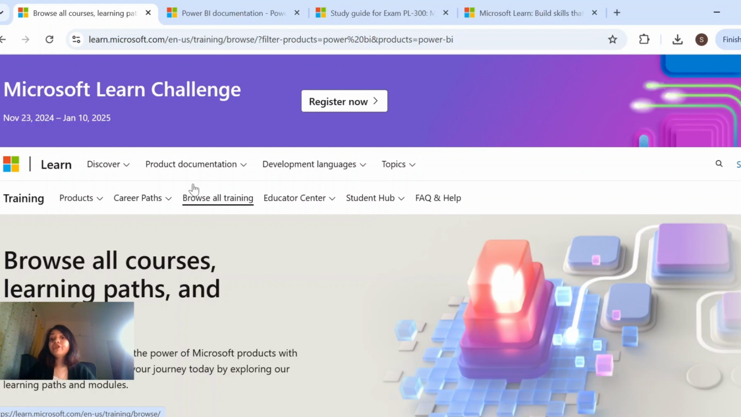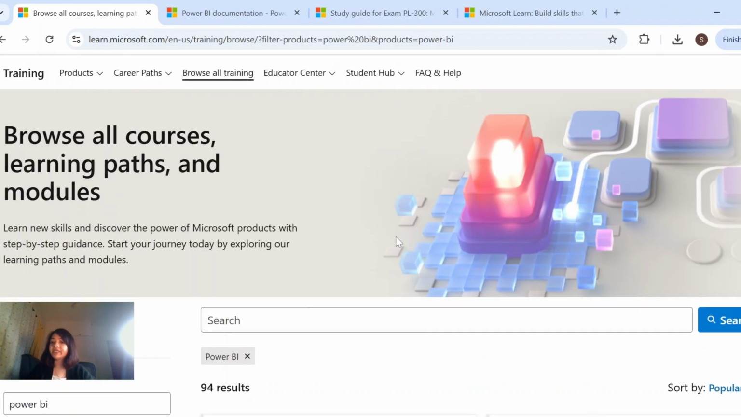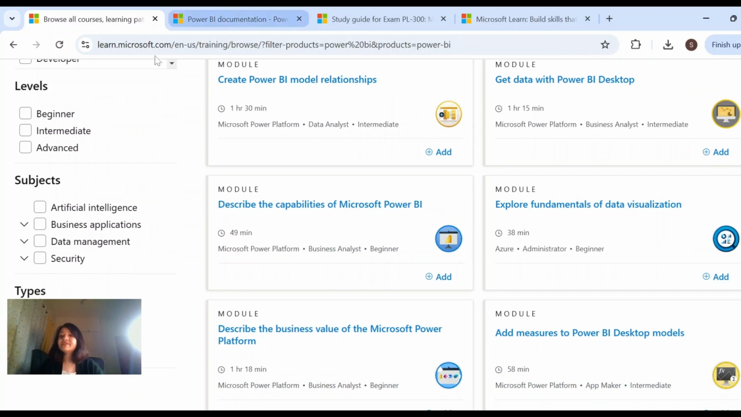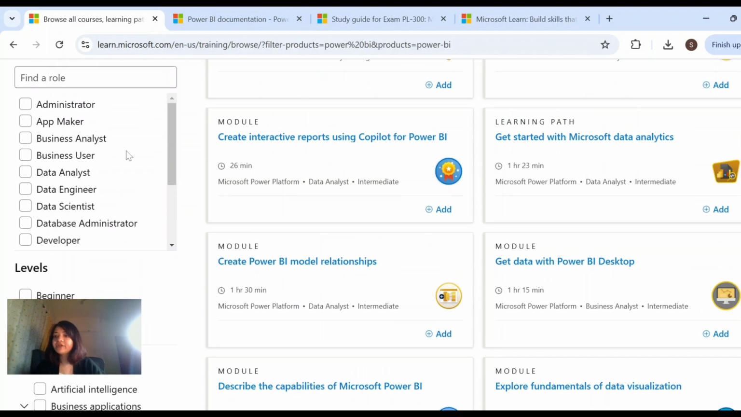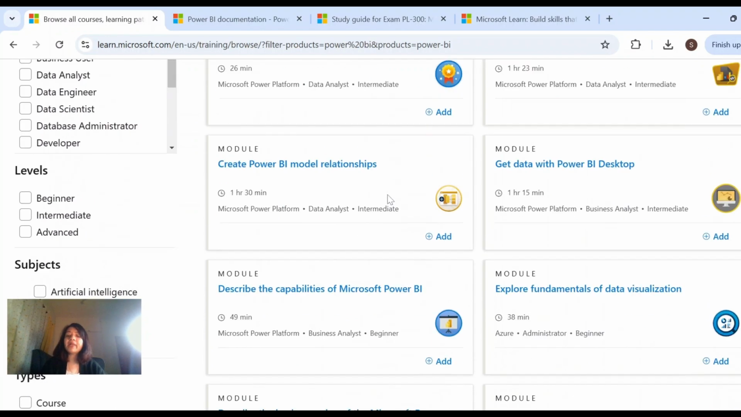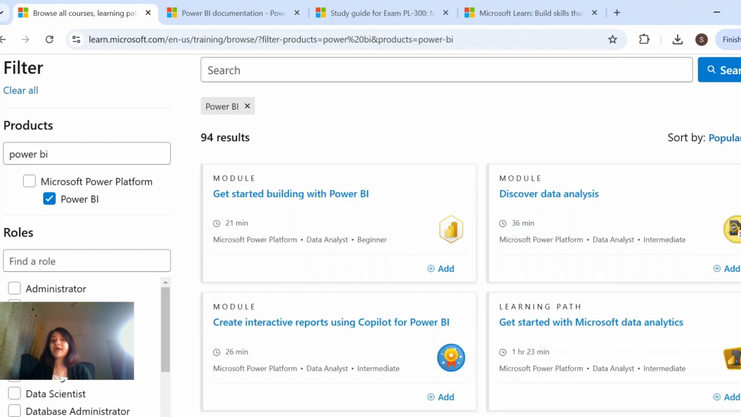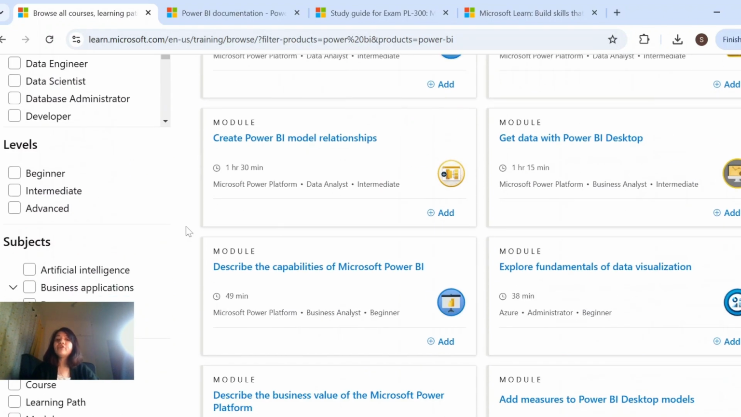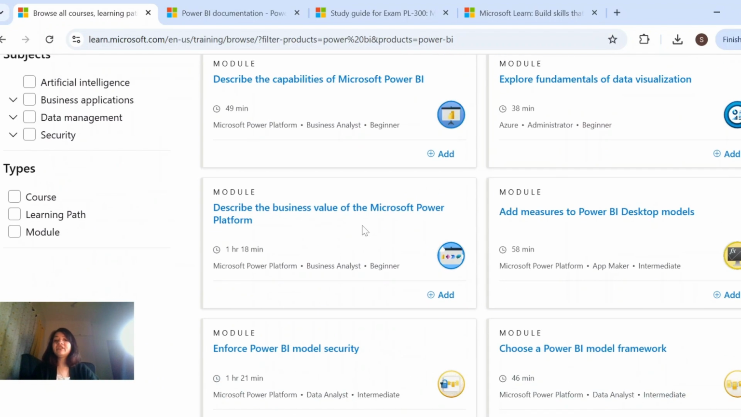Now, if you are not sure where to begin, I recommend starting with the Microsoft Learn portal, which provides a comprehensive collection of training materials and documentation to support your preparation. If you see here, this is the Microsoft Learn portal and I have just filtered for Power BI and there are plenty of trainings available. So if you're planning to start preparing for the certification, I will definitely recommend you to visit this site and go through all the trainings. There are plenty of trainings available and you can definitely leverage them.